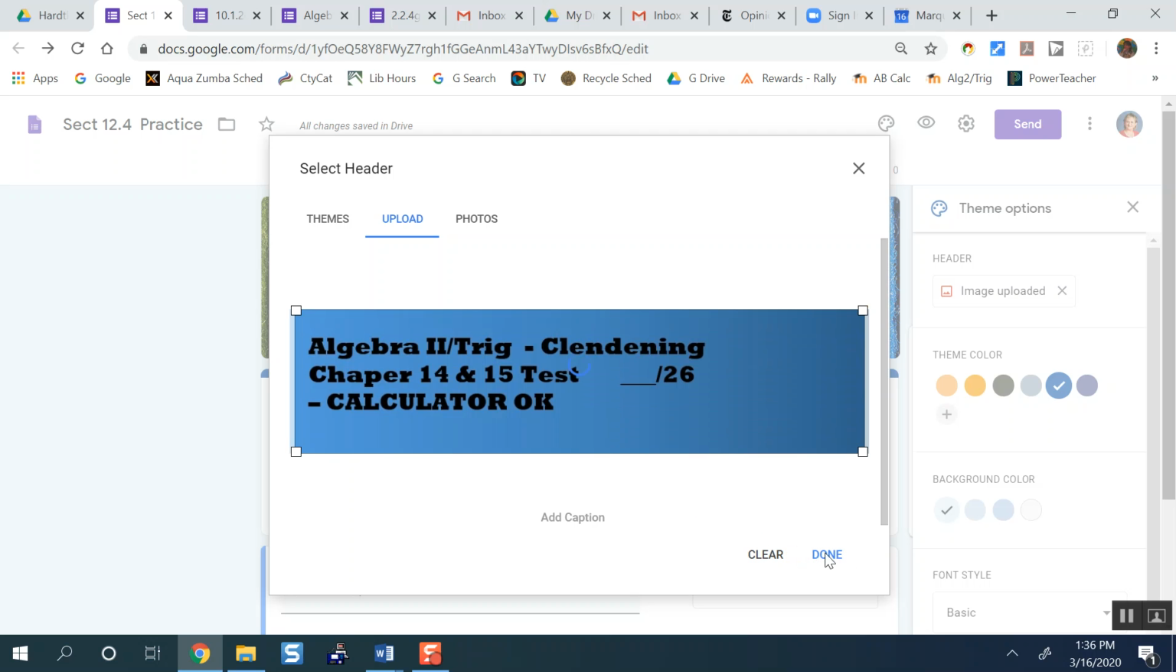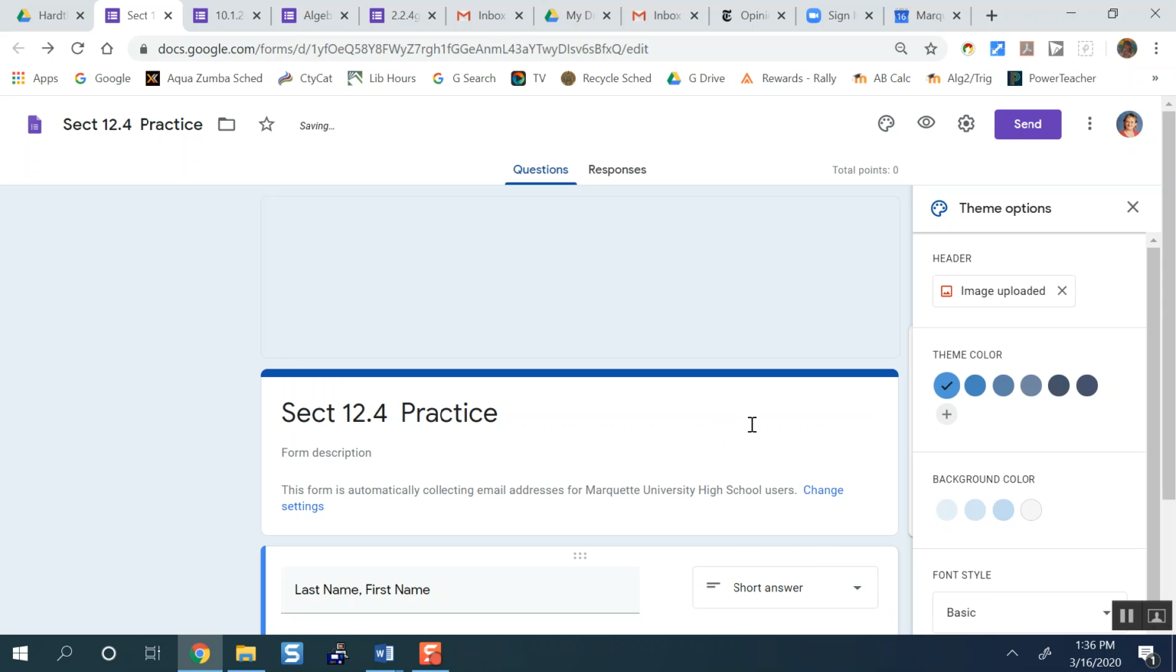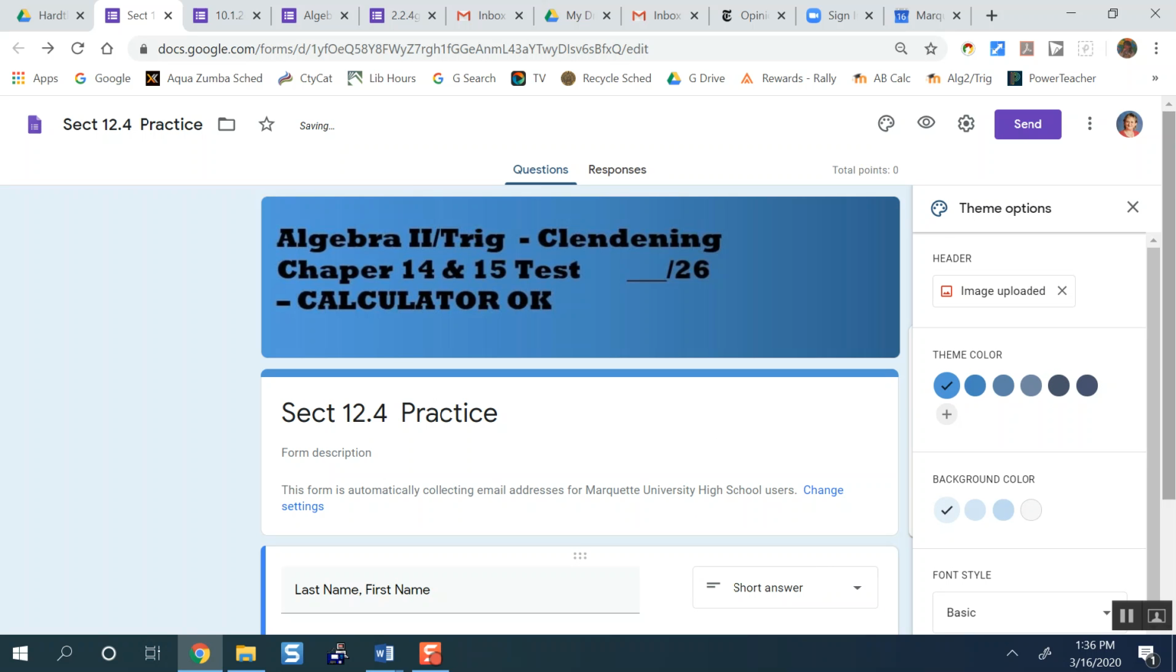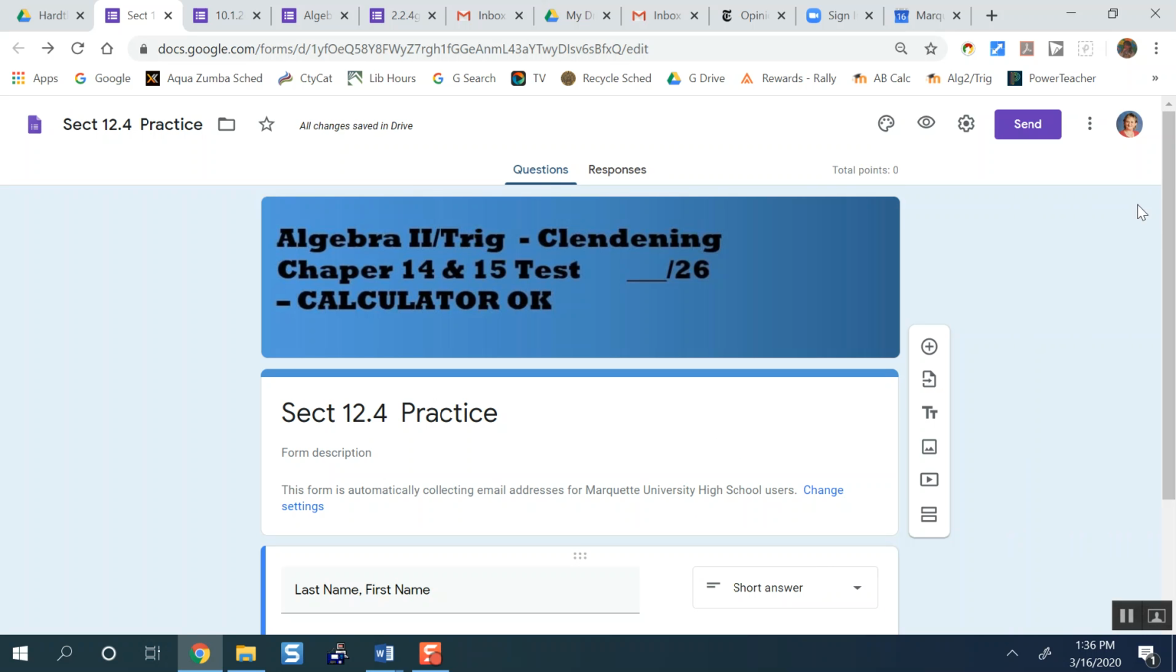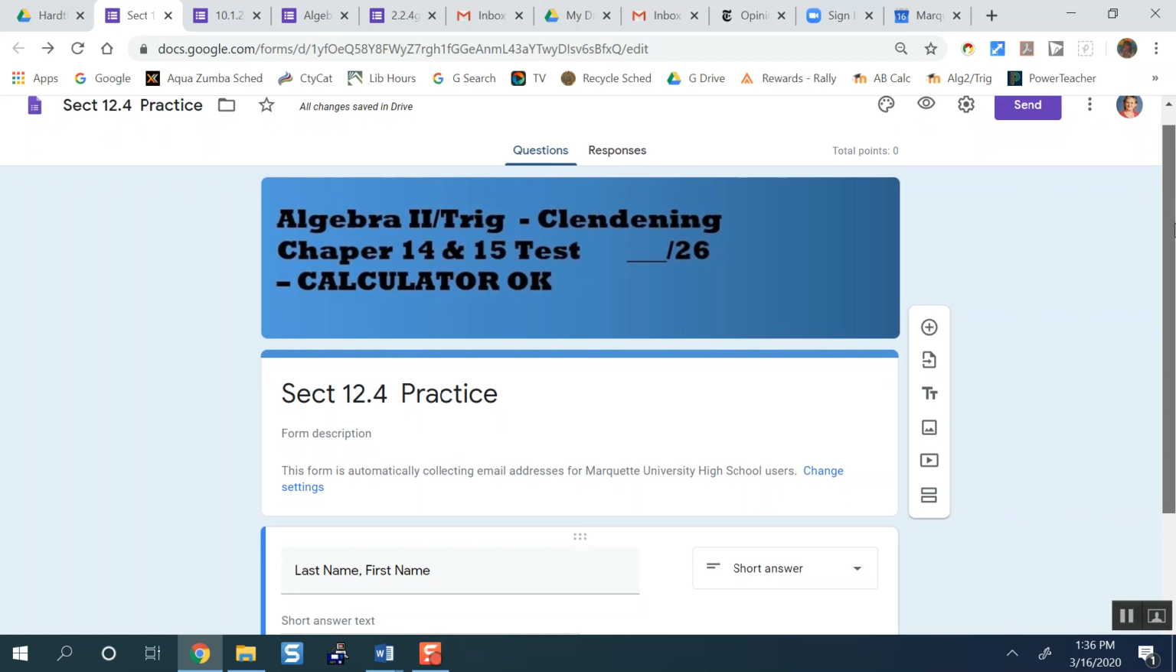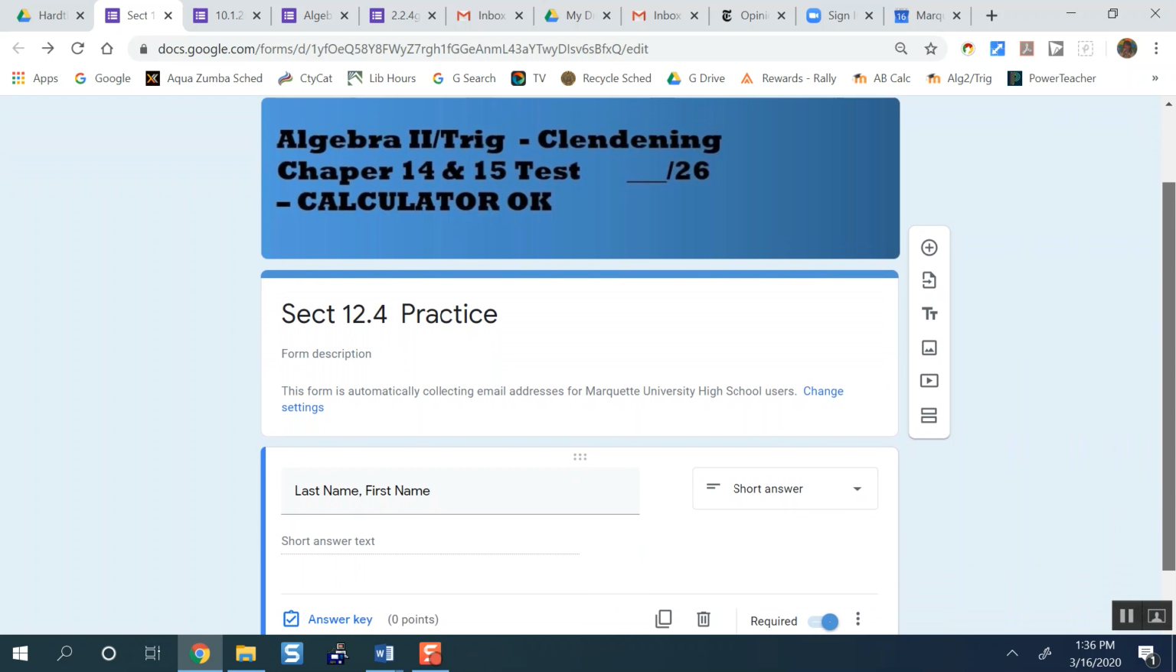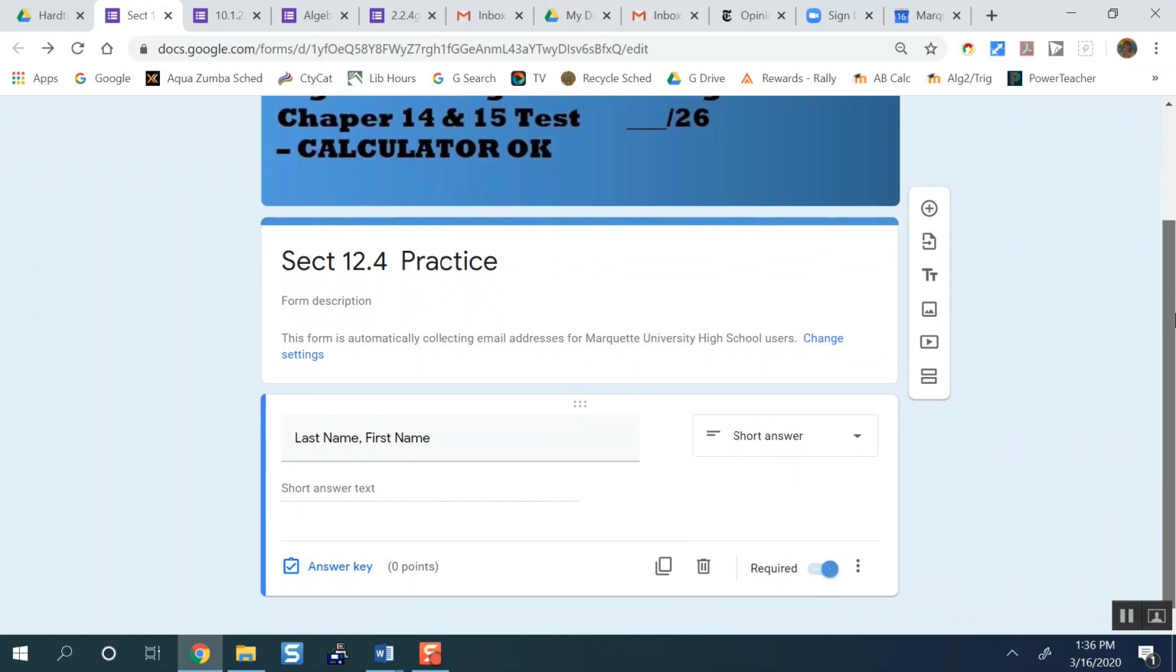And let me show you what that did. So it personalized the appearance of the quiz. So make your theme, whatever, not too important. You don't have to personalize it. You don't have to make it look pretty, but that's up to you.